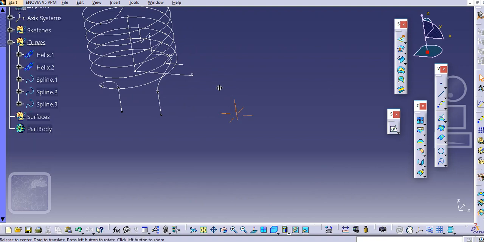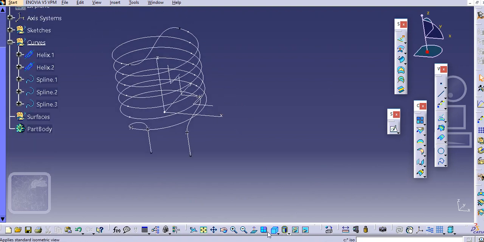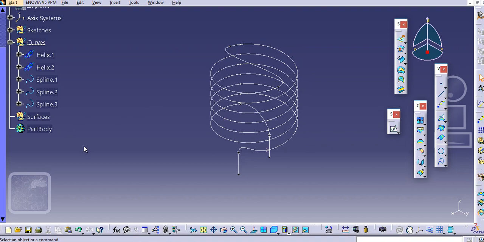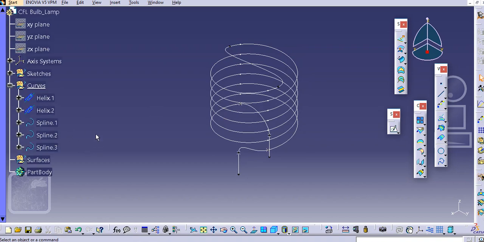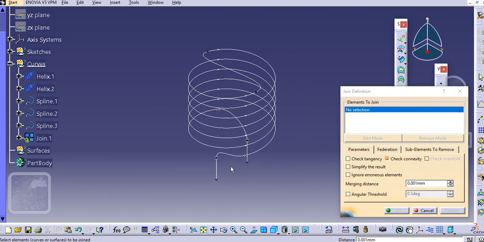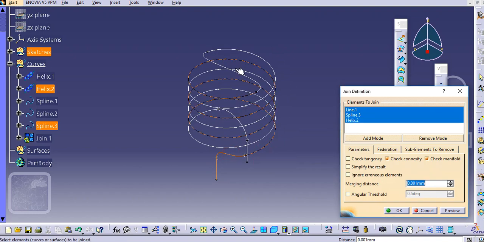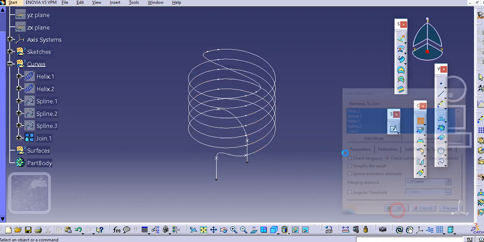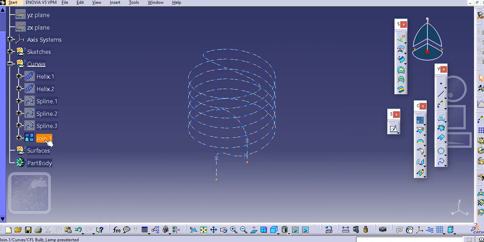So in this way these curves are created. So now we'll just join all the curves. First hide this for some time and make a join command. Just select these curves one by one. Select this curve, select this line and then click OK. So now this is joined.